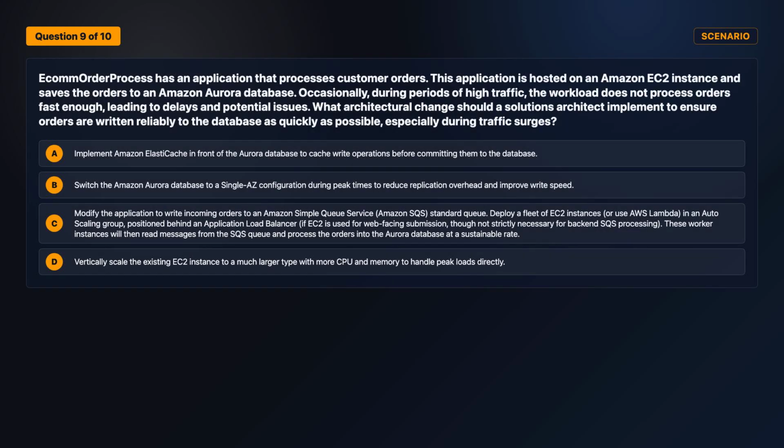Keep the constraints in view. ECM Order Process has an application that processes customer orders. This application is hosted on an Amazon EC2 instance and saves the orders to an Amazon Aurora database. Occasionally, during periods of high traffic, the workload does not process orders fast enough, leading to delays and potential issues. What architectural change should a solutions architect implement to ensure orders are written reliably to the database as quickly as possible, especially during traffic surges? Select one answer. Review the answer choices on screen.